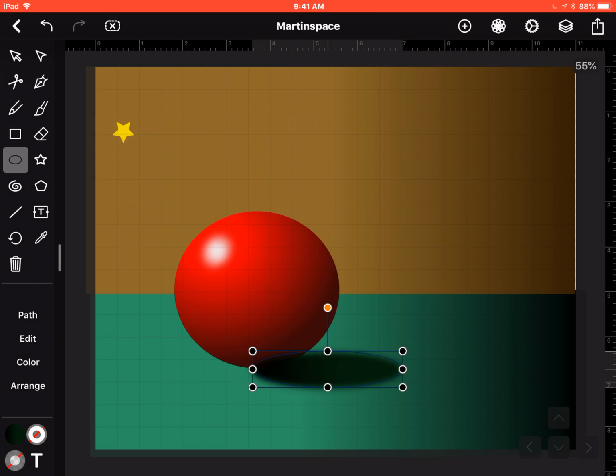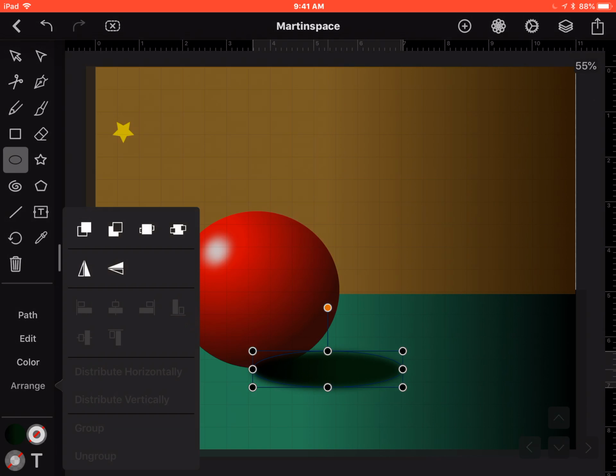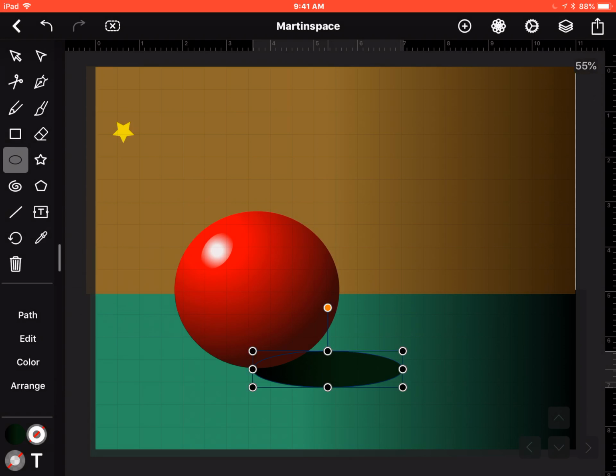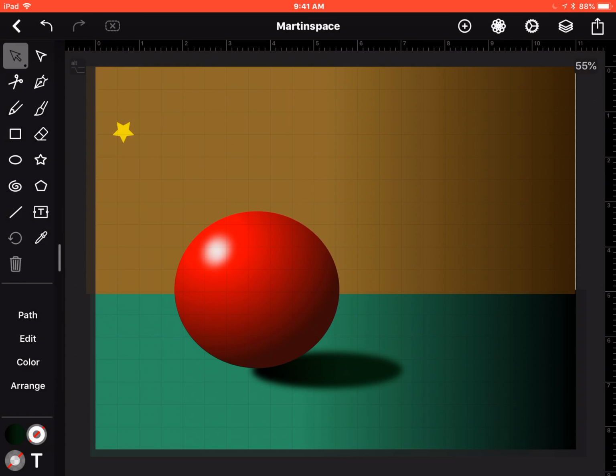All right, and we have a problem. It's an oval shadow that is currently in front of our sphere. We need that to be arranged to the back, like we do arranging in Illustrator. So let's go up to the Arrange button. Arrange, there we go. And we need to send that to the back. Looky there, okay? Now it made it look like it's very hard, but once we release everything here, it goes back to being fuzzy.